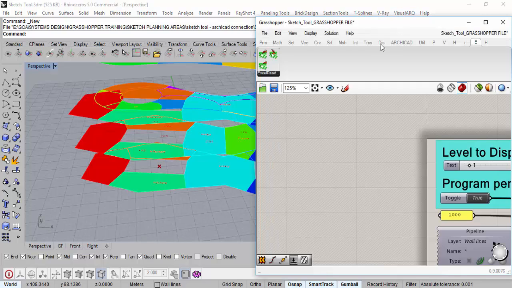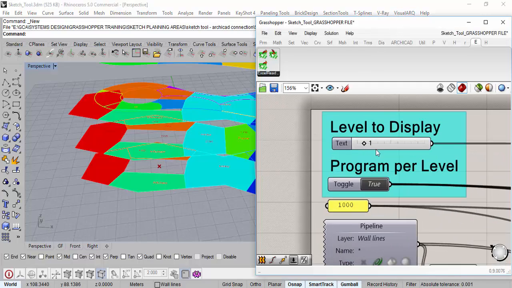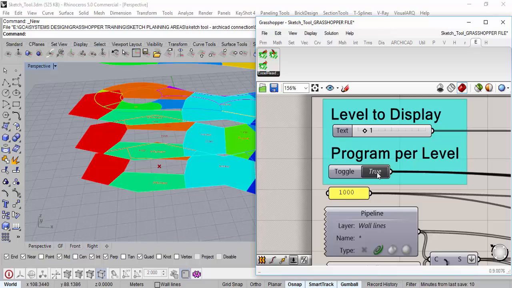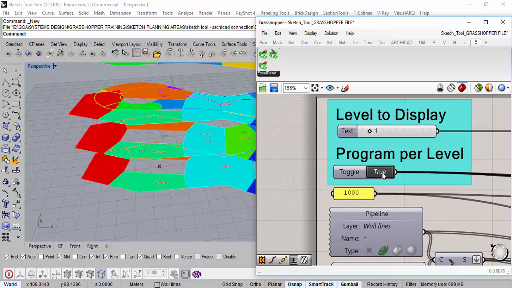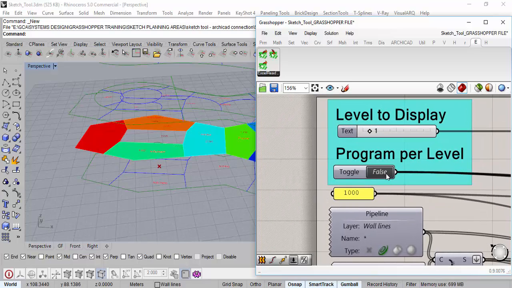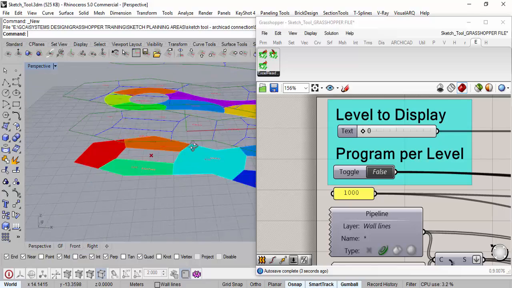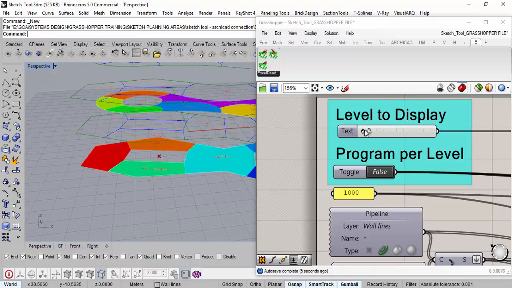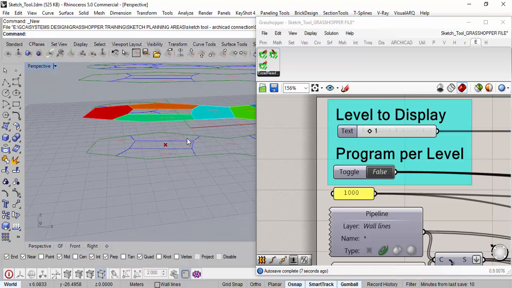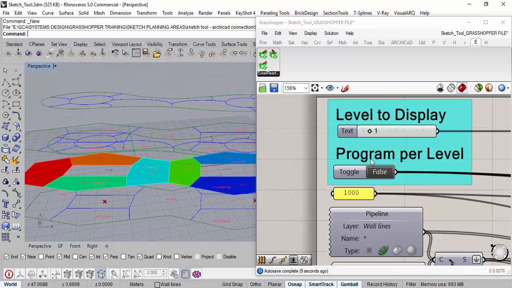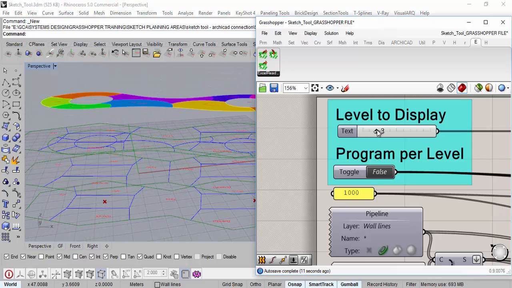So if I go back to this, then there is a toggle here. So what this toggle does is, if I toggle it as false, then it will just show you one level at a time. So in this case it's showing only the ground floor, the lowermost level. If I say 1, it shows you one higher level, and 2, again another higher level.